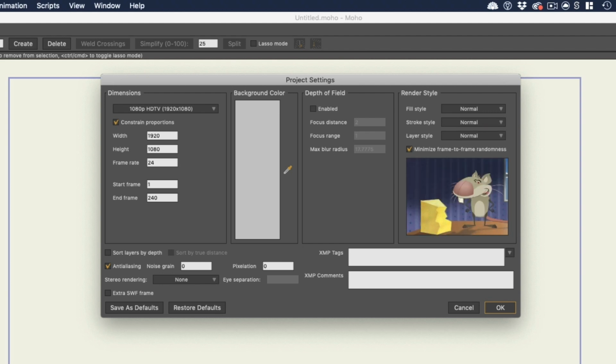Now let's come down here and look at these settings. Sort layers by depth is again if you're building a scene in 3D. So say if you have a layer that's in your background and you push it farther away from the camera along the Z-axis, with this checked, that layer would automatically get moved down to the bottom of your layer stack in the Layers panel. Sort by true distance means it will base the sorting on the origin point of the layer rather than the contents. That will make more sense when we get into the 3D features. I'll just leave both of these off for now.